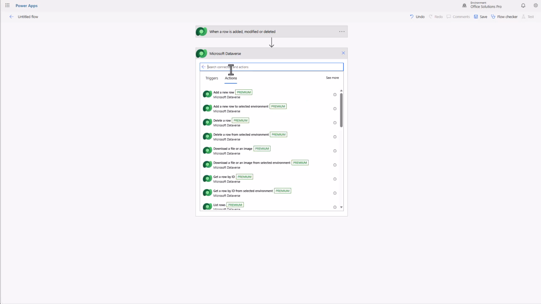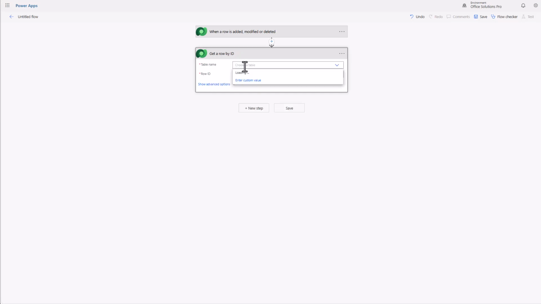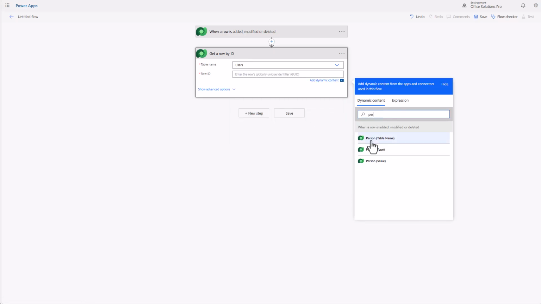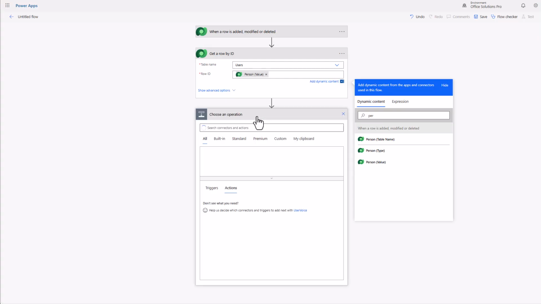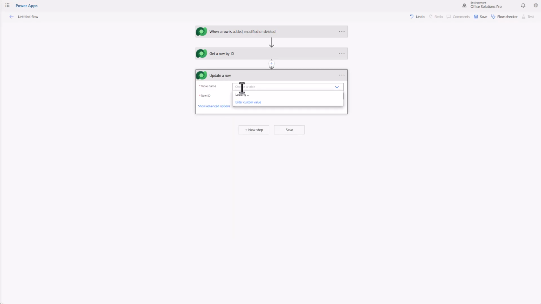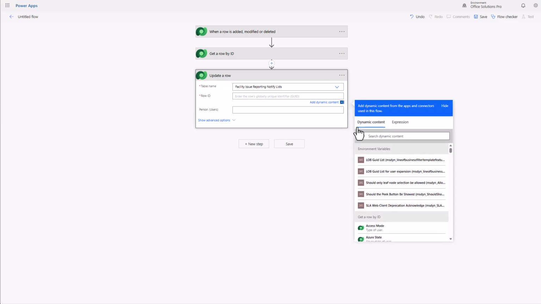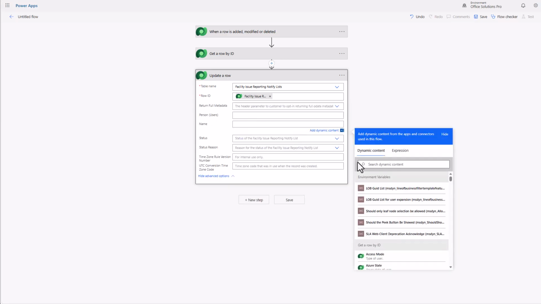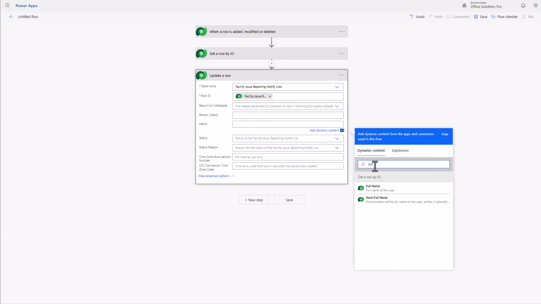And this one, we're going to get the information. So let's get a row ID. And in this case, we're going to get our users table, and it'll be based off of our person value. And let's add a new step, and then we want to update our row. So update a row, and this will be our facility table. For our notify list, our row ID will be the one that was updated.